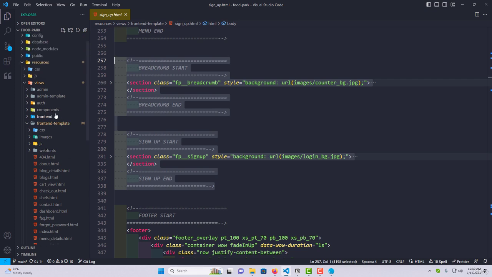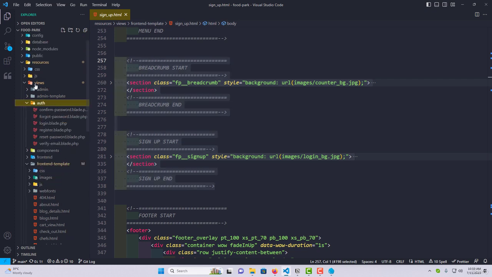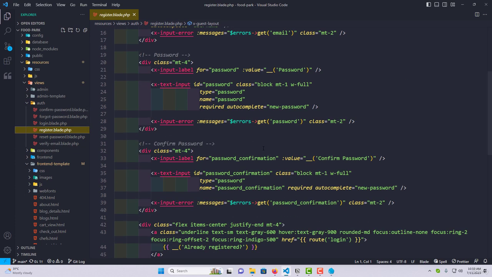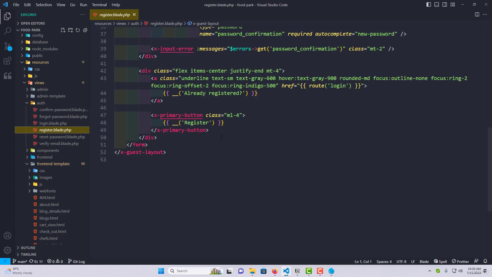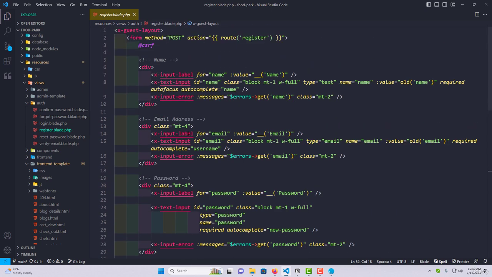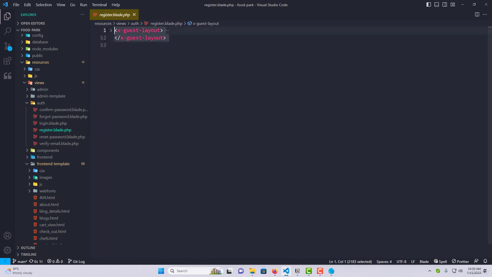Now what I'll do is let's go to the auth. Inside the view folder we have this auth folder, right? Open this one and here you will find the register.blade.php. Just open this one. Here we have the default code from Laravel Breeze. First of all, let's comment this out. Just comment this entire thing like that. Now come to the bottom.